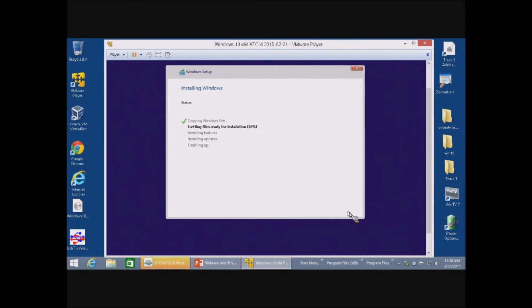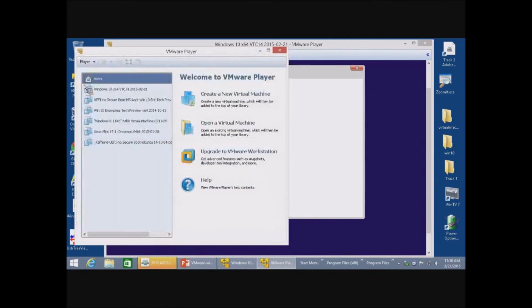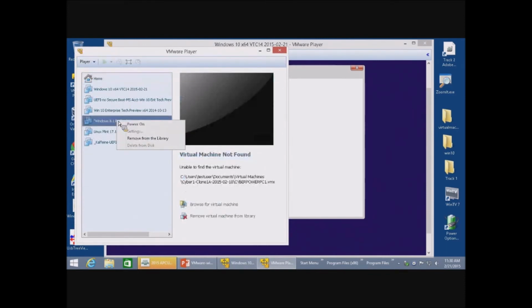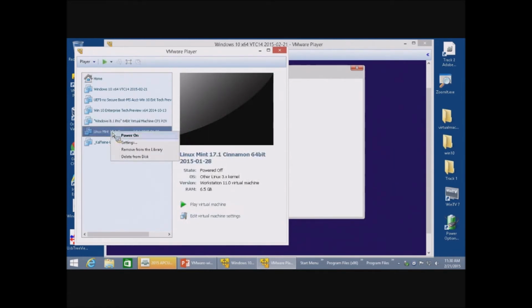So let's see, maybe I should do that now. Getting files ready for installation. All right. Let me actually, I can't get into it right now, so I'll have to go to another virtual machine. So I'll open up the VMware player window, and I'll pick another virtual machine, not the one I'm working on today, and it says it's not there. Okay, I'll pick another one.